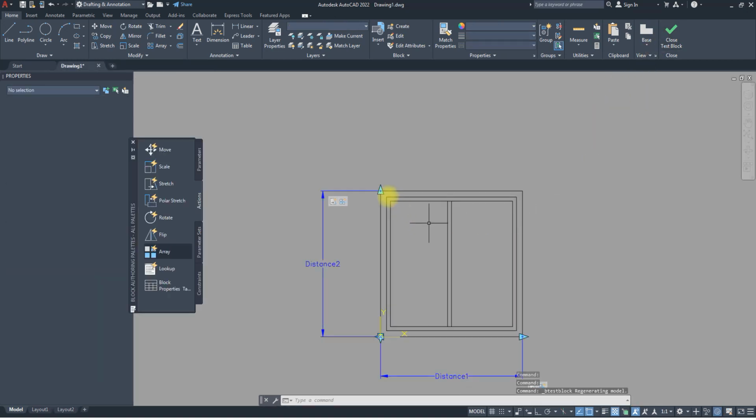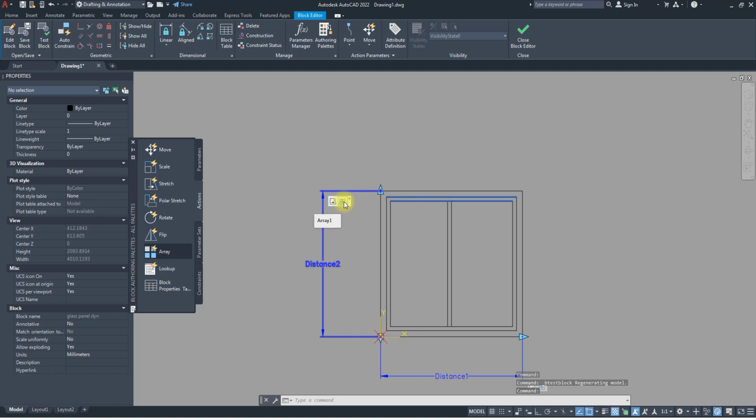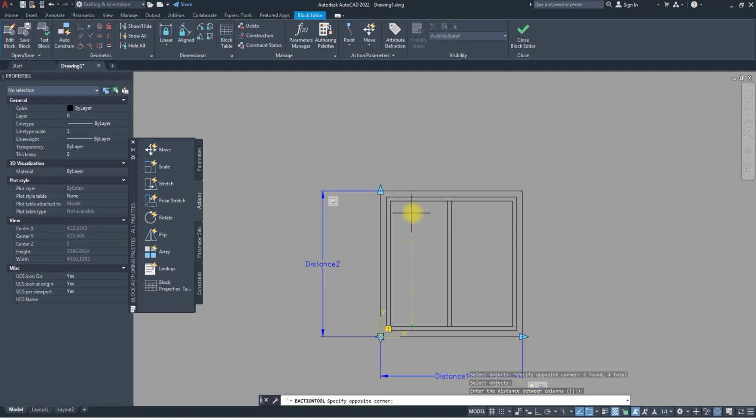So let's close. Let's go back. Go to this array. Delete. I want to delete it altogether. Go back to array. Select the parameter. This is the parameter I want to array. Select the object. This is the object that I want. This one. So it's now asking us to enter the distance in between. Let's say from here to here first.